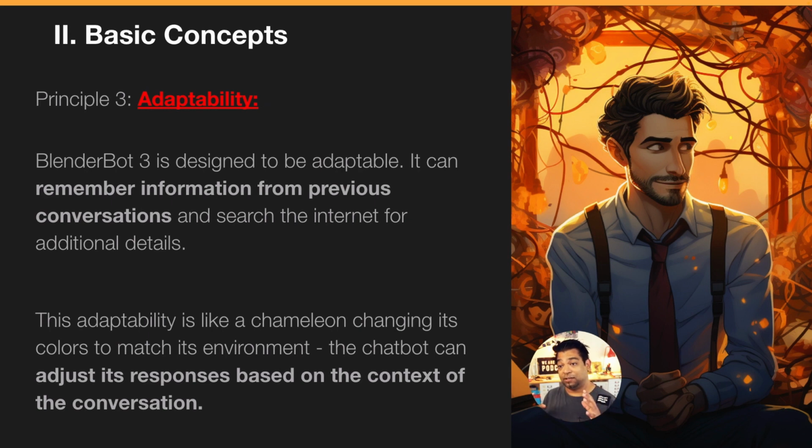Now, BlenderBot 3 is designed to be adaptable. It can remember information from previous conversations and search the internet for additional details, which is extremely powerful because then it has access to the whole internet, which is a lot of information, and it can remember all of that to make some really good and informed decisions. This adaptability is like a chameleon changing its colors to match its environment. The chatbot can adjust its responses based on the context of the conversation.